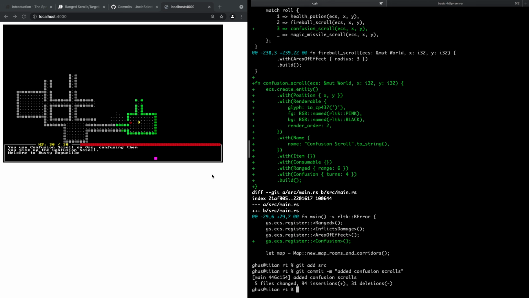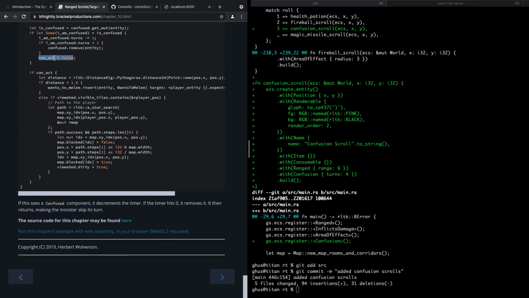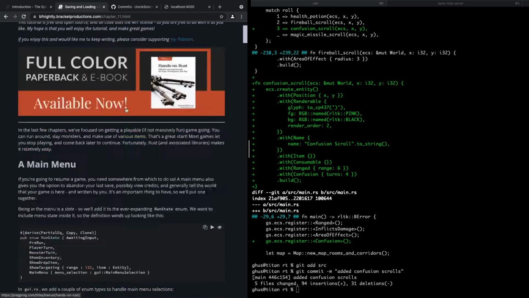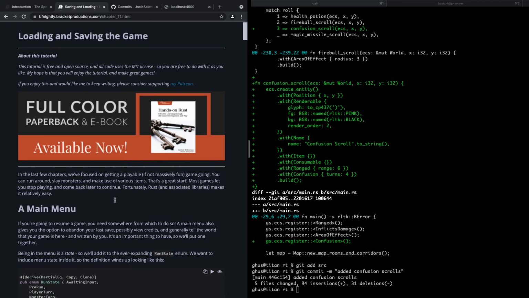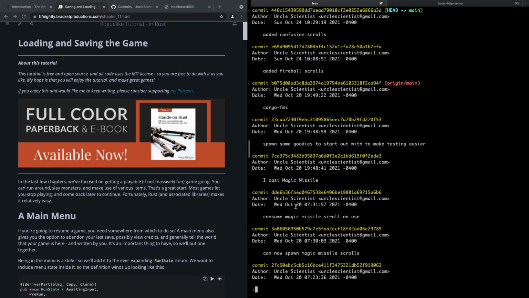All right, and I think that's the end of the chapter, right? Yep. So what's our next chapter on? It is on loading and saving the game. Oh, that's going to be fun. I don't have time to start that now, because this looks like a pretty involved system. So either Tuesday or Wednesday of this week, I should be able to start working on that. But we got pretty far, right? Adding fireball and confusion. So let me push this up to GitHub.